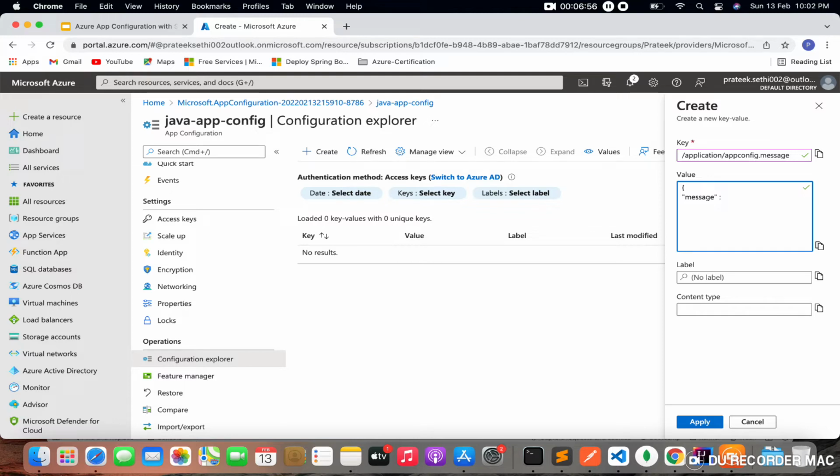So this is just an example. That's not a valid example of the app configuration, but I'm configuring this just for the demonstration purpose. So I'll just say hello world. Okay, and I'll come back to this label part later. So let's keep it as it is, and I'll just apply.